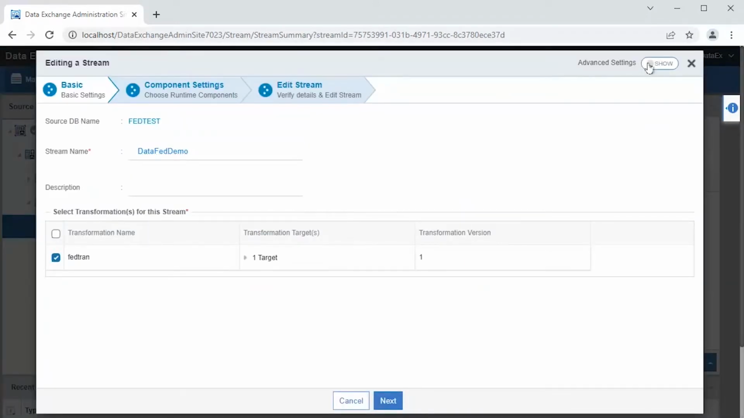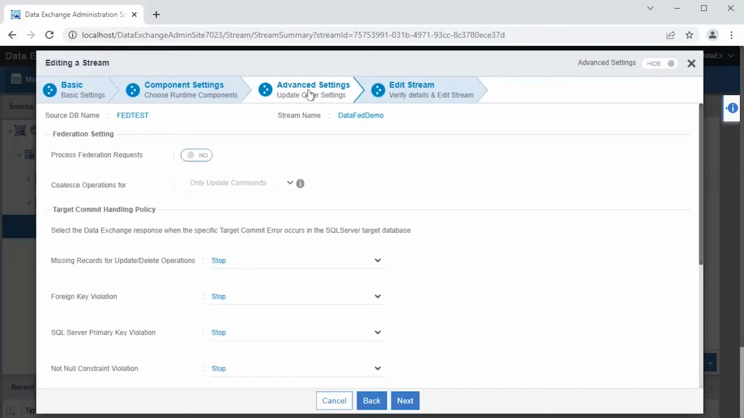Turn on the Advanced Settings toggle and navigate to the Advanced Settings page. Turn the Process Federation Request toggle to Yes. Select any one of the two options to set the federation behavior for the stream. Select the Only Update Commands option to coalesce all the updates of a single record into one update command during the federation phase. This option is useful for the overall performance of data exchange, but the transactions committed to the target are more as compared to the Insert and Update Commands option.